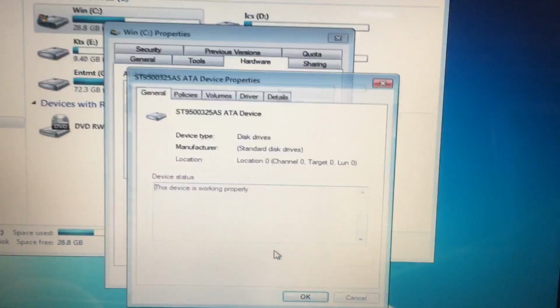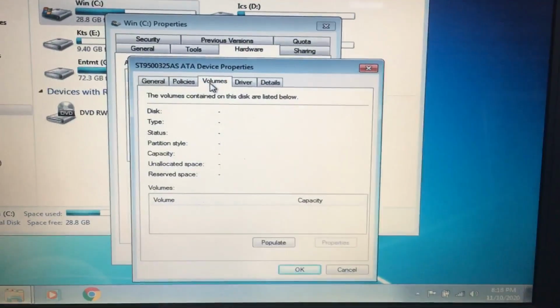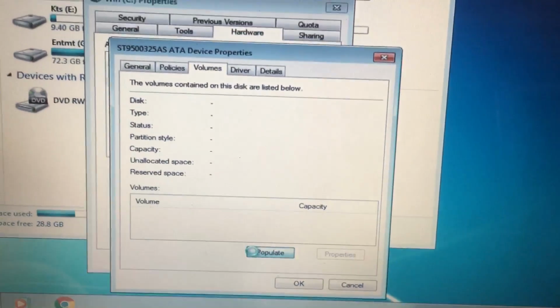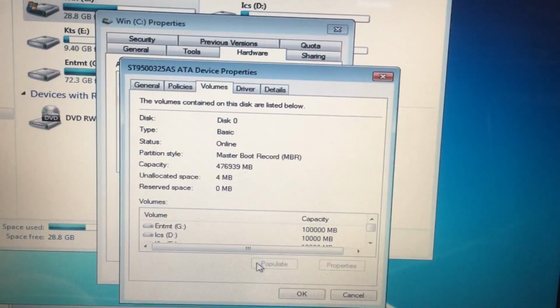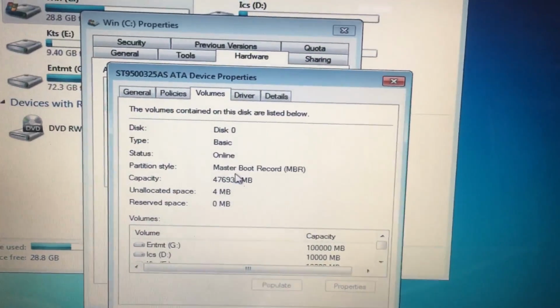Again you have to click properties. In the properties window it will show you volumes. In the volume window, then click populate option. If you click populate option, it will show you the partition style of your hard disk.